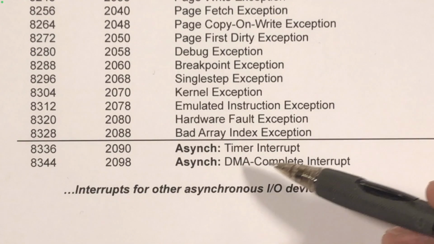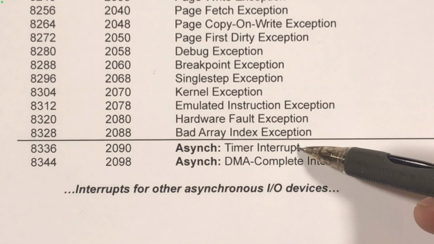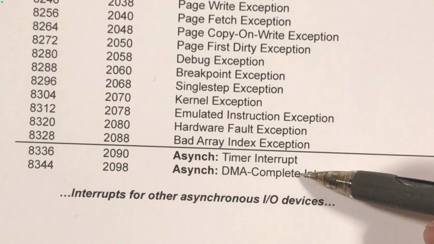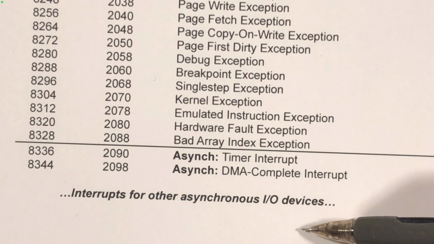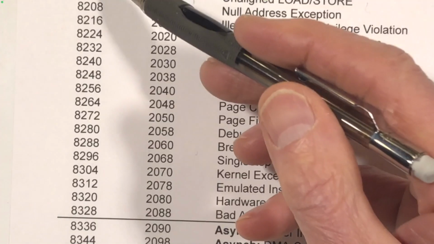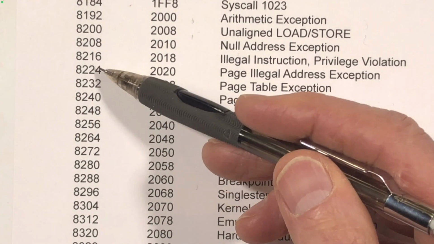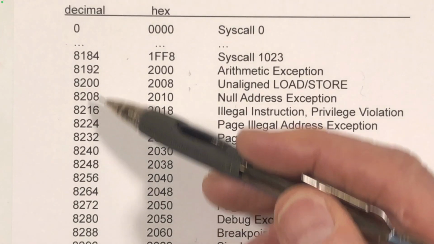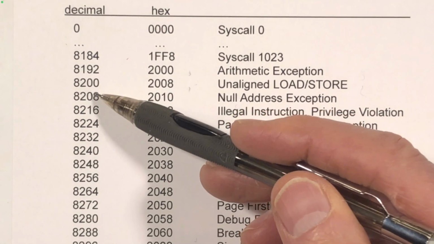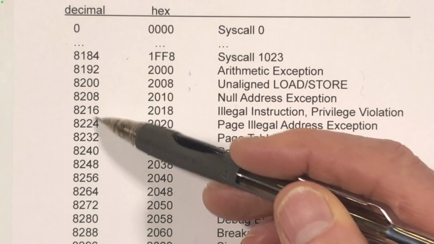Beyond that, we have the interrupts for the I/O devices. We have the timer interrupt here, and then we have other things such as DMA completion interrupt and so on. In all cases, the cause code here would be used as an index into the jump table by the global trap handler. And as mentioned before, these things are evenly divisible by 8, and you can see that here.